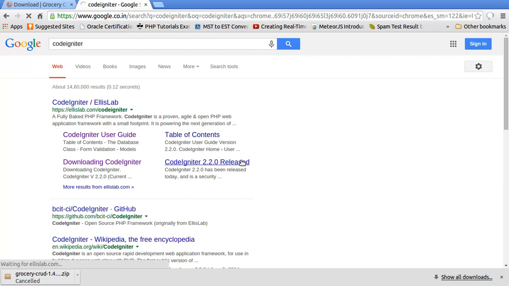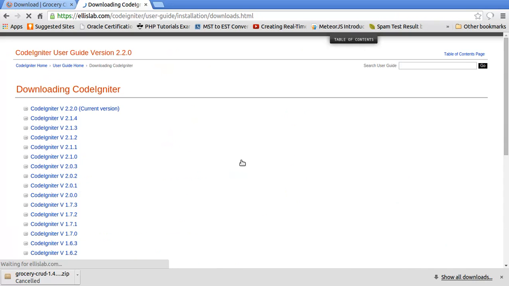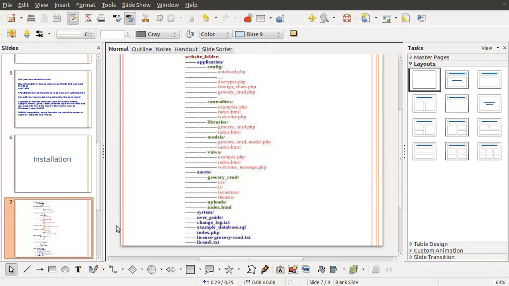Download CodeIgniter, and you can download the basic structure of CodeIgniter from here. Okay, so let's come back to the installation.